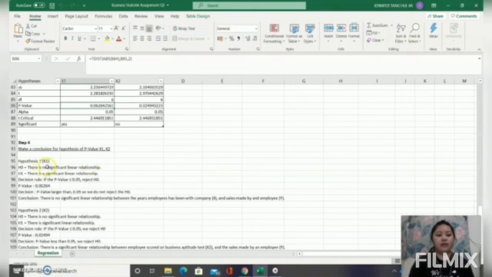So for hypothesis 1, we can see that the p-value is larger than the alpha, which is 0.05. So we do not reject the H0. So the conclusion for hypothesis 1 is there is no significant linear relationship between the years an employee has been with the company and sales made by an employee. For hypothesis 2, we know that the p-value is less than the alpha, so we reject the H0. So the conclusion for hypothesis 2 is there is a significant linear relationship between employee score on business aptitude test and sales made by an employee.